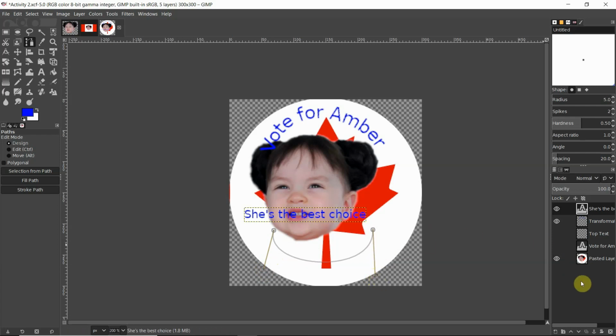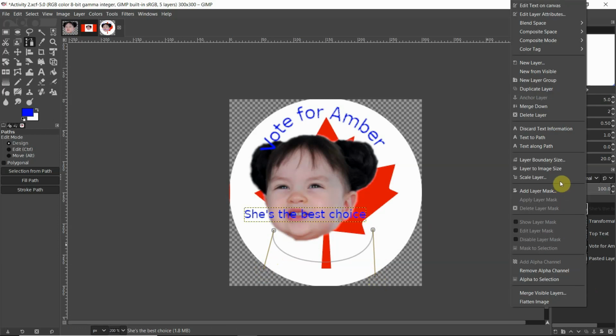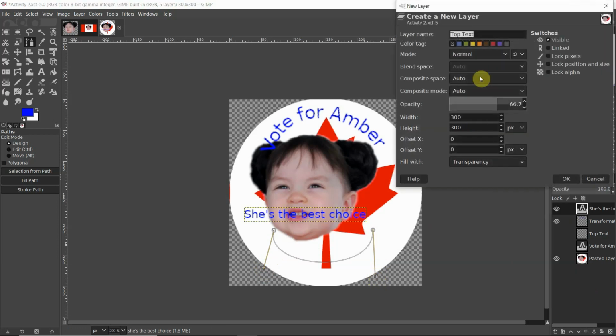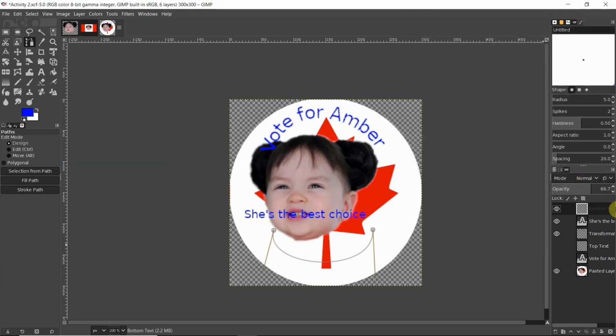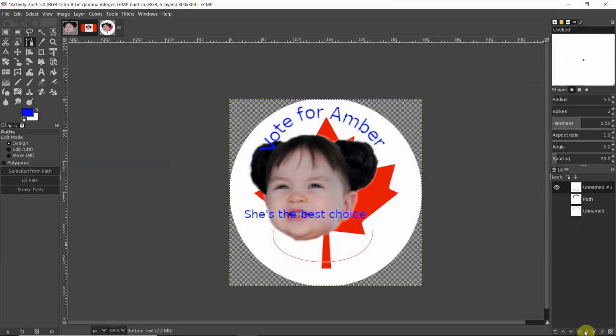Okay. So we're going to do the same thing as before. Add a new layer, and this time we're going to call it bottom text. Okay, so we've added a bottom text. We're going to go back. This is our unnamed path number 1 right here, just like before. We're going to make sure it's visible, and then we're going to select it. Oops, I just made a copy of it. Control Z that. I want path to selection.